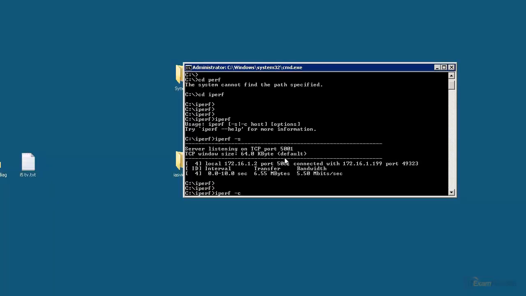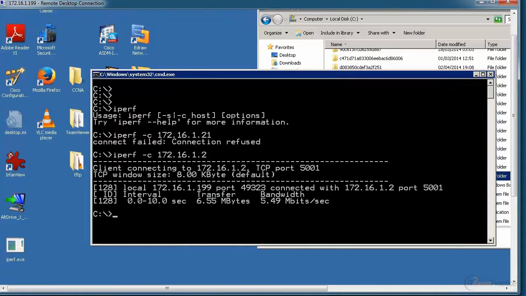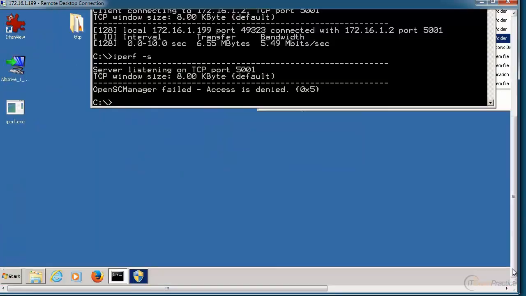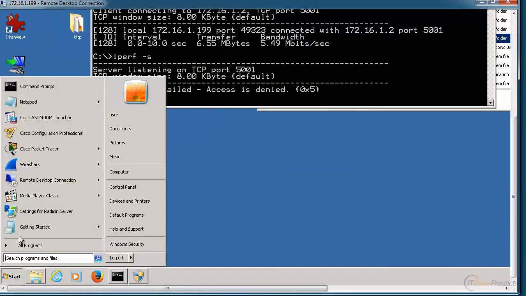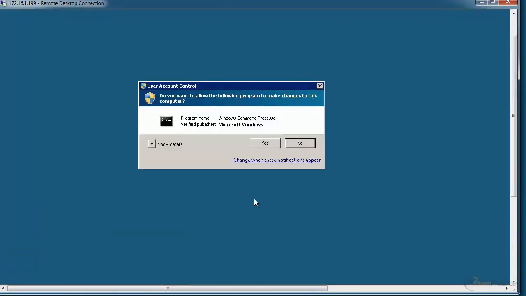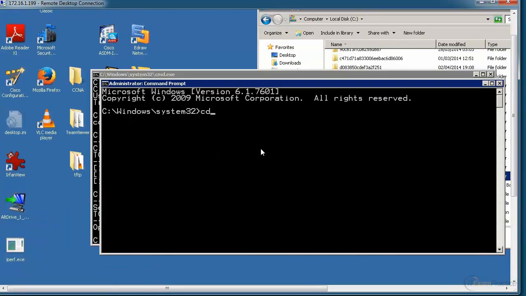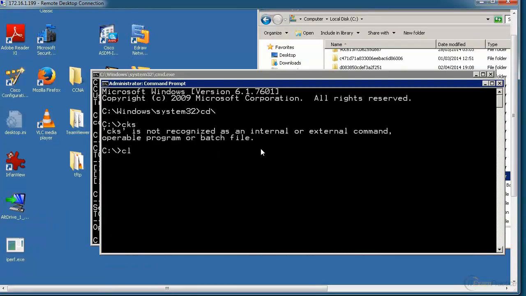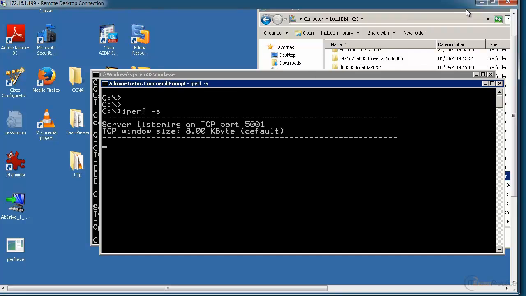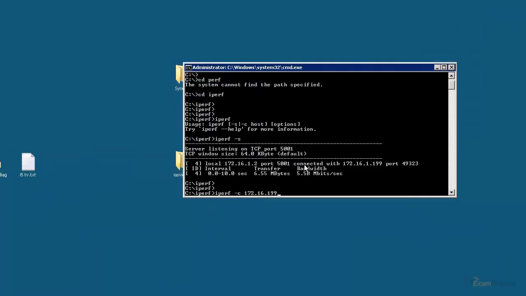This one will be client 172.16.1.199. And this one will be my server. Oh. I have to run it as an administrator. What about now? Yes, now it's better. Let's try now.